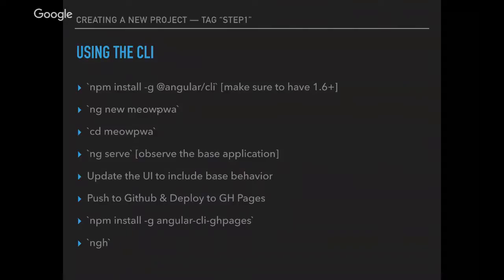For those of you that aren't familiar with GitHub pages, it's basically just a really simple web server that GitHub gives us. It's like hosting. So we'll create a branch on our repository called gh_pages or gh-pages, whatever you want to name it. And then we're actually going to install another library globally called Angular-CLI-GH pages.